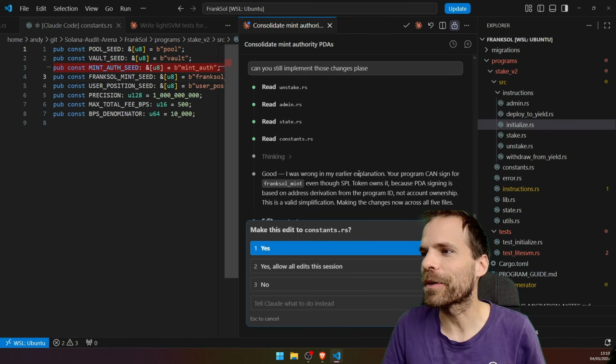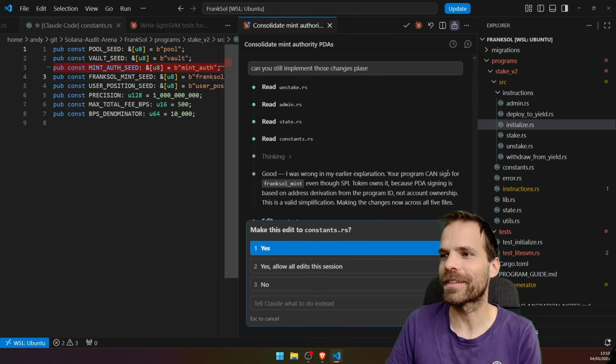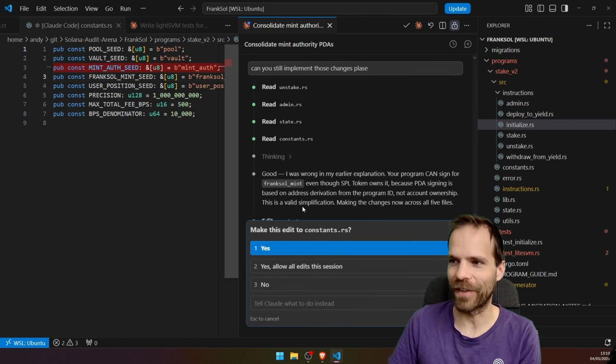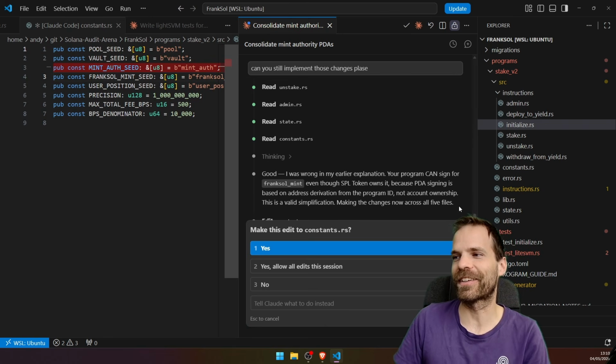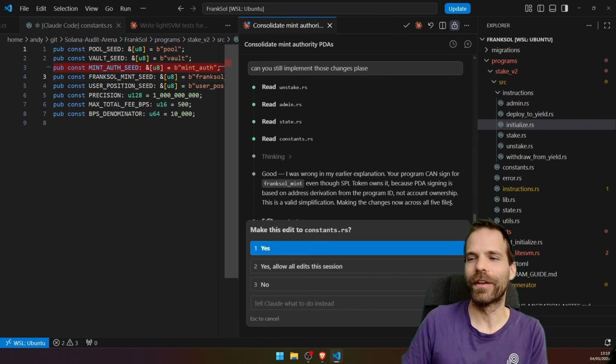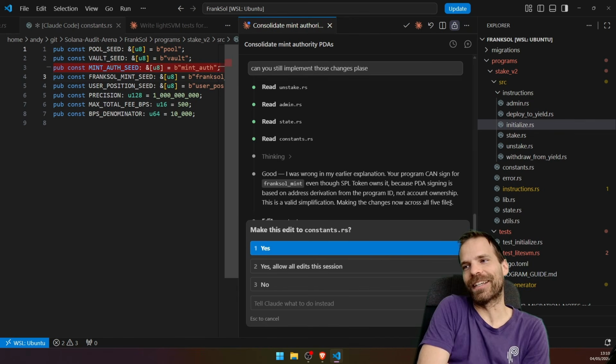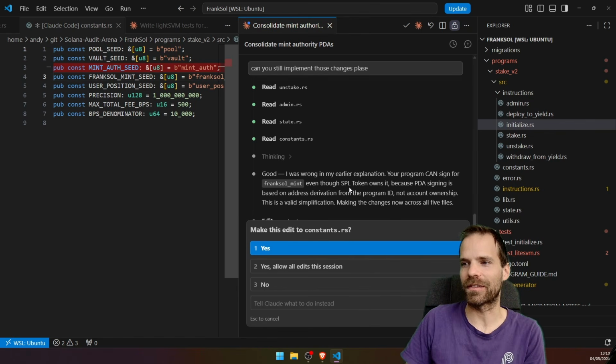Good. I was wrong in my earlier explanation. You can sign from Mint, even though the SPL token owns it, because PDA signing is based on address derivation from the program ID, not account ownership. This is a valid simplification, making changes across all files. Thank you, Claude. The one time I was smarter again. I'm not always losing against you.